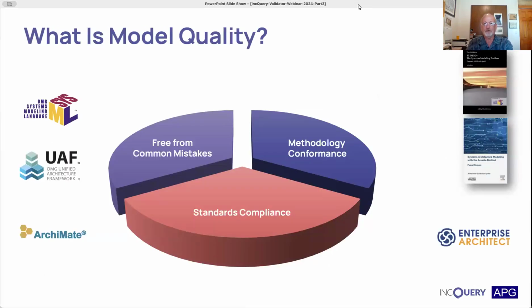So just to kick it off, this is, again, our third webinar. We can provide links to the preceding webinars if you haven't had the opportunity to join us for those to get to the recordings. But we've gone through some of the different dimensions of what we mean by model quality, and what does validation mean? What is it good for? How does it help us? The idea is that we're trying to help modelers from making common mistakes, being conformant with whatever methodology our organization has adopted, as well as the standards that we're supposed to be complying with, such as SysML, UAF, ArchiMate, BPMN, and so on and so forth.